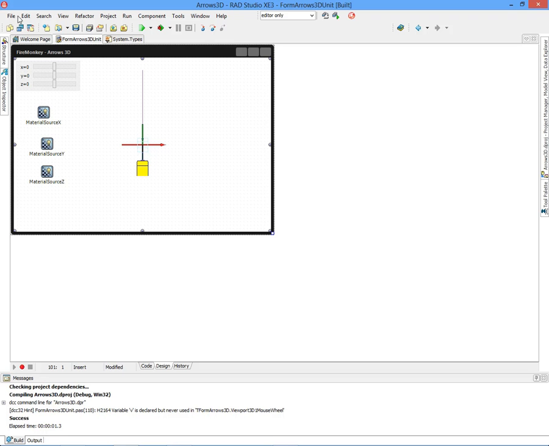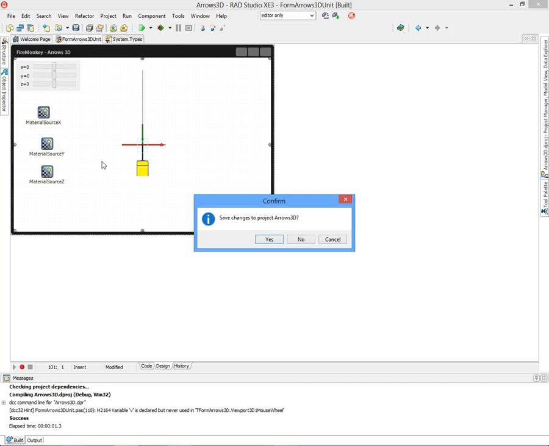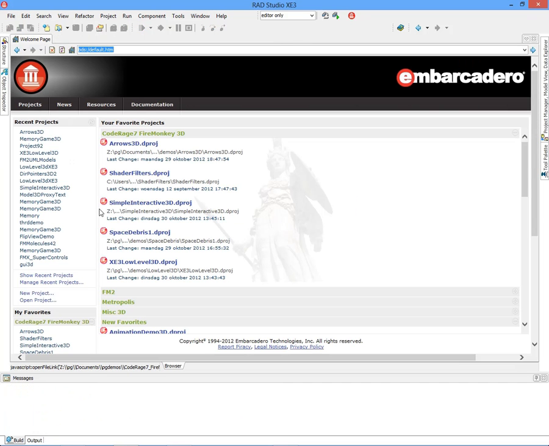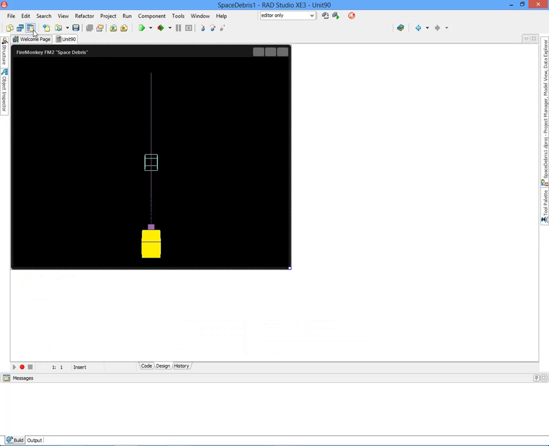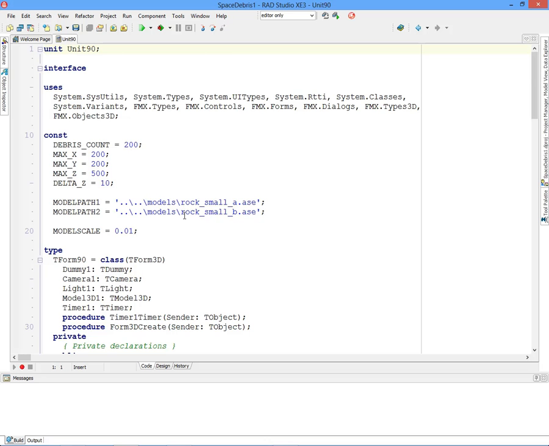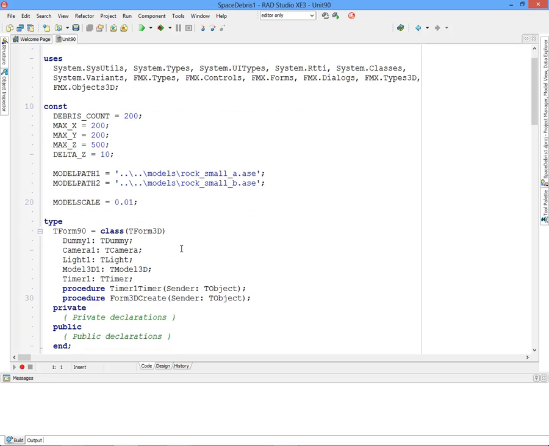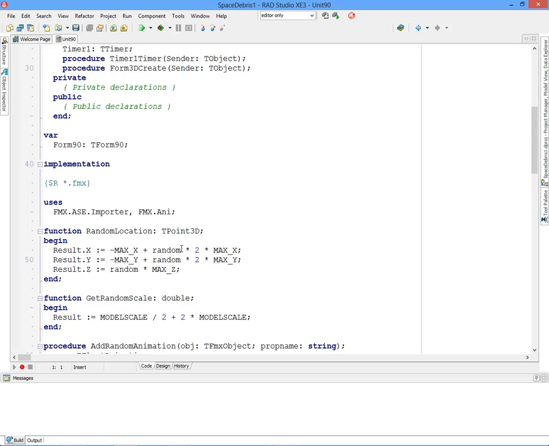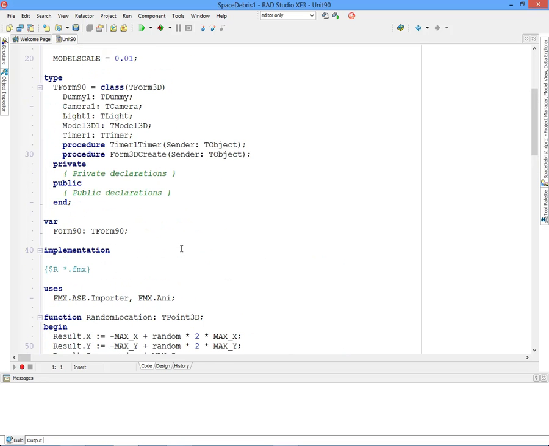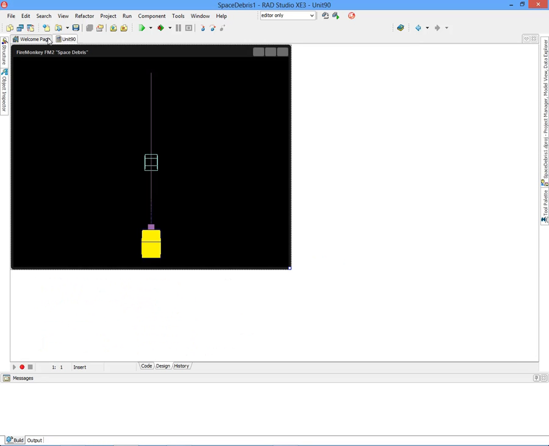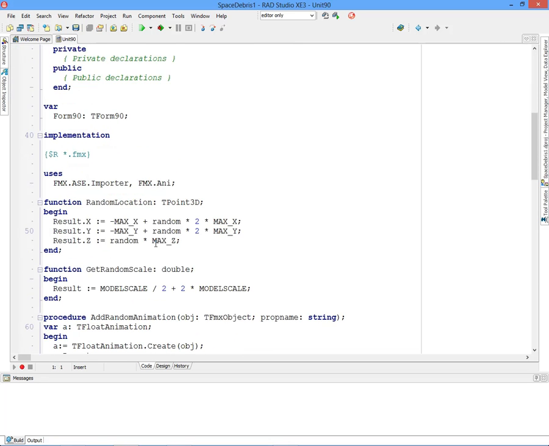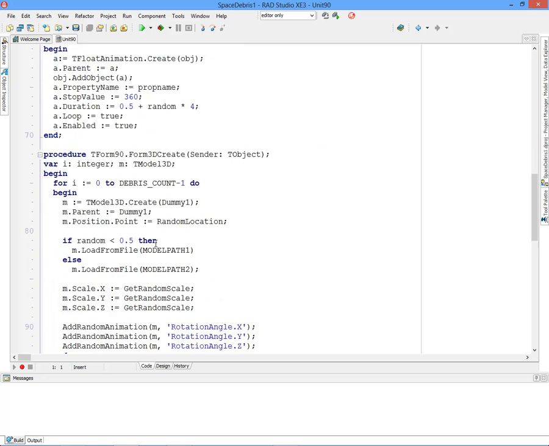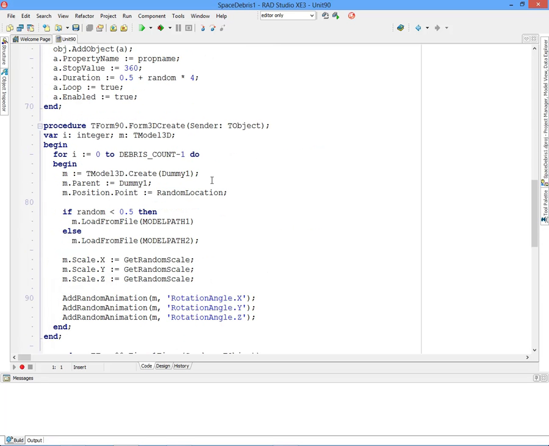So now I actually have this demo created specially for this event. It's called Space Debris. And in this demo, I'm using a Model3D component. I actually have the Model3D component on the form, but it's not being used. All models are generated on the fly.